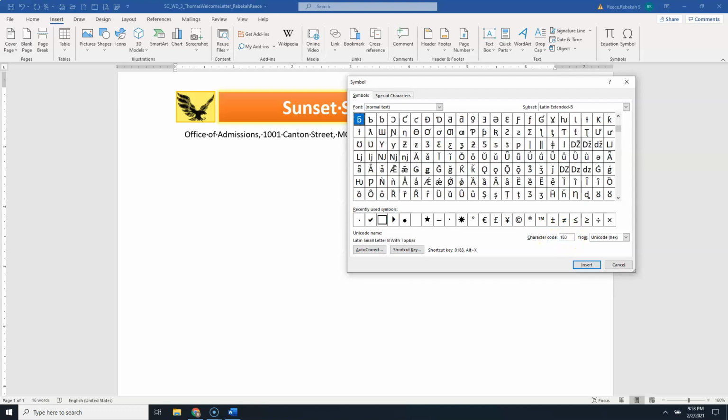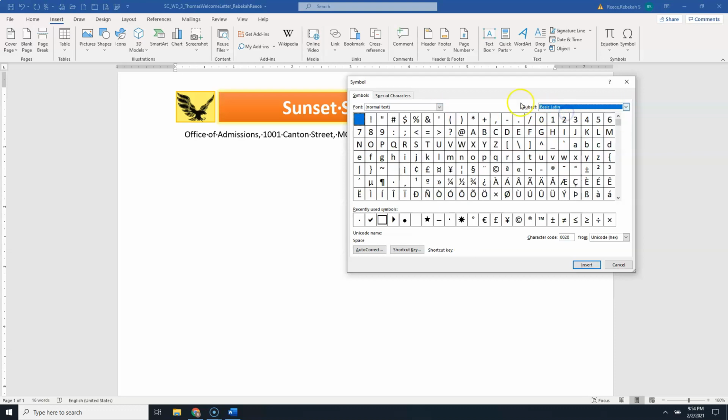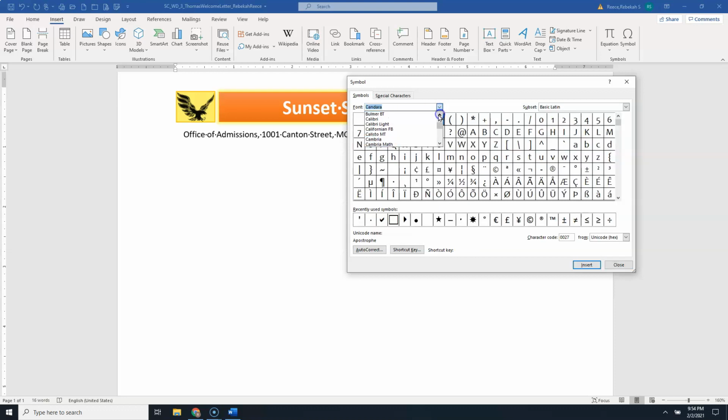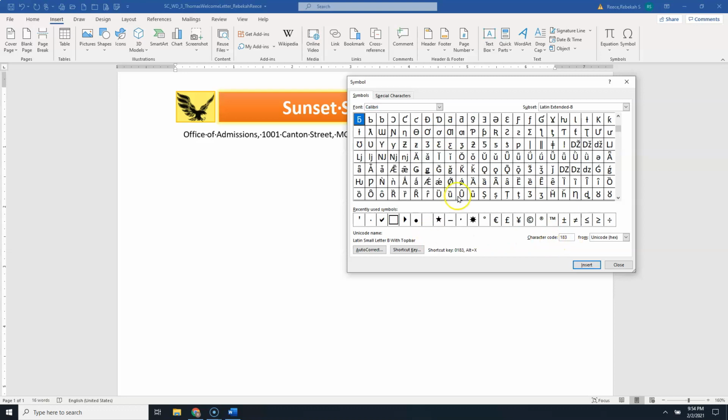So if I type in 183, it's not taking me there because I am in normal text. So I probably need to change this maybe to Basic Latin. Let me see what 183 does there. Nope, it's the same thing. Oh, I went back to Extended Latin. Well, you may have to change your font to what we usually use, Calibri or something like that. No, it's not coming up. So I don't know. There's some way to know exactly what that code is that you can put in there.